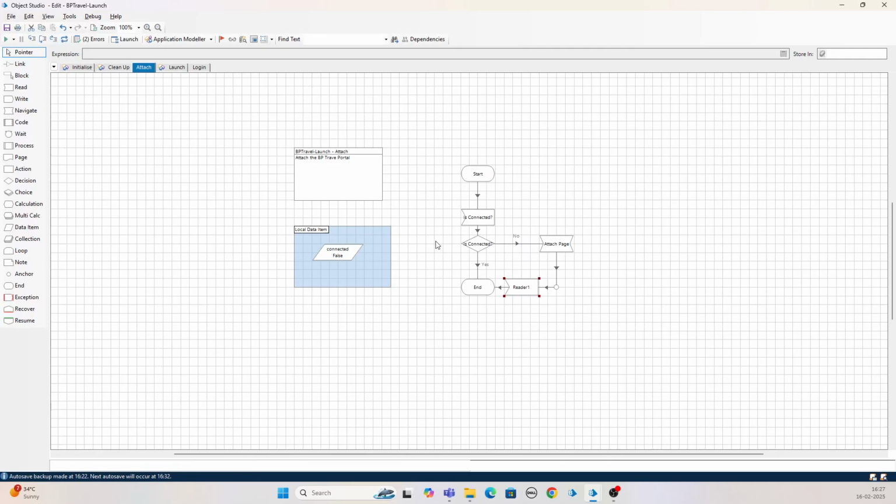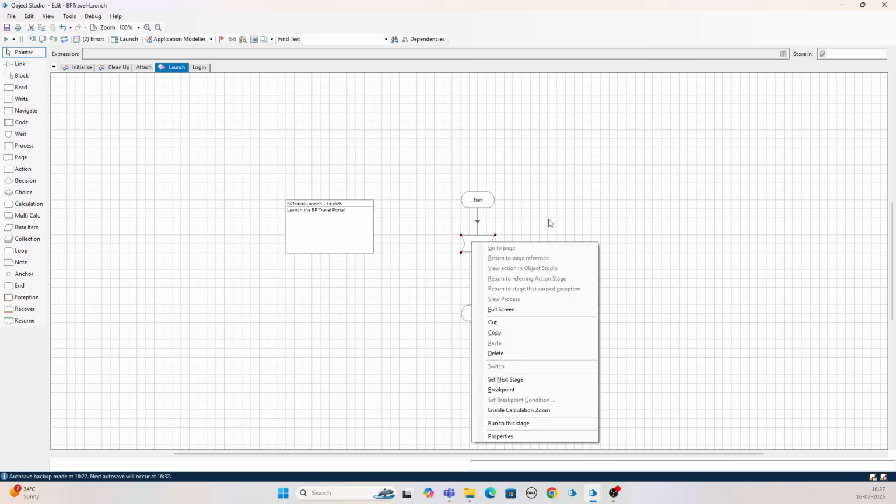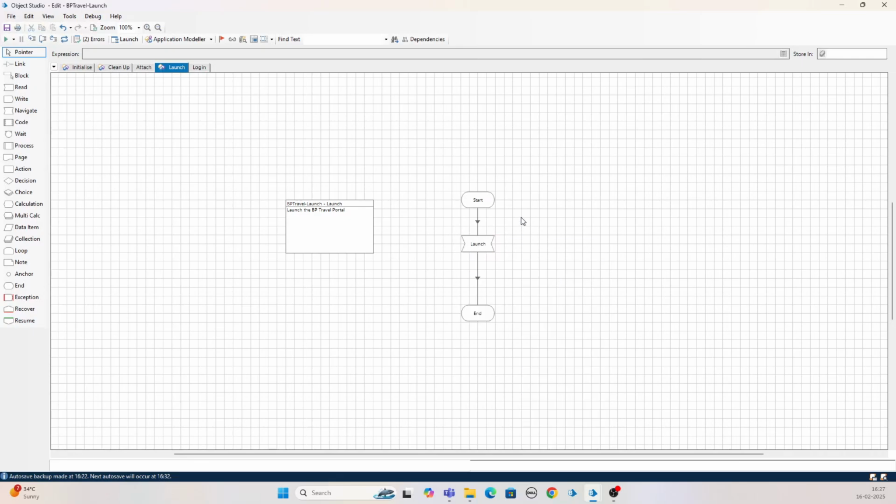Okay. So now the second one I would say is set next stage. Earlier there were many times when you scroll down and then you may either click on the breakpoint or run to the stage. You over-navigate and then come to this run to the stage or enable calculation. If you have done quite some development, you know this was a big pain point.